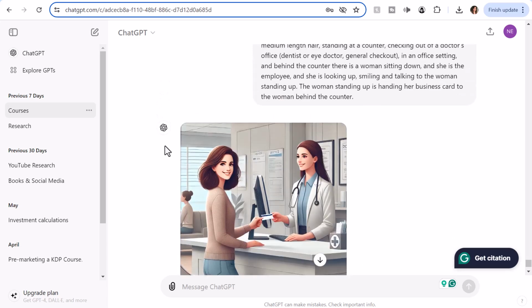I asked that the employee behind the counter be sitting down, and notice this plant in the background is gray, which does not look realistic. And I asked for a dentist or eye doctor office, and typically you would not see the person wearing a stethoscope. So there's a couple things that need to be changed.